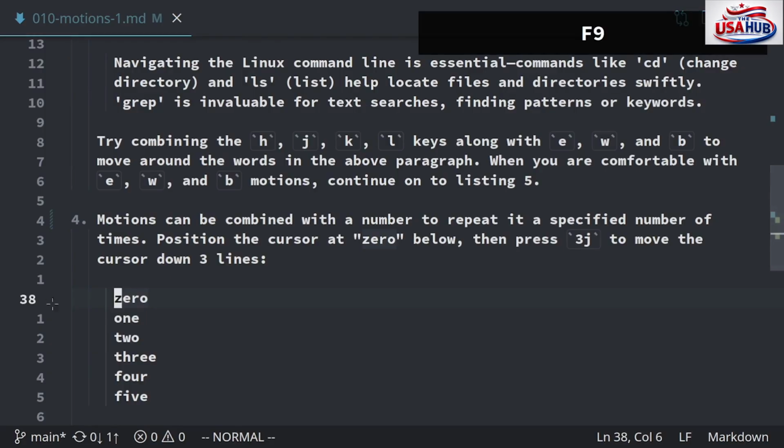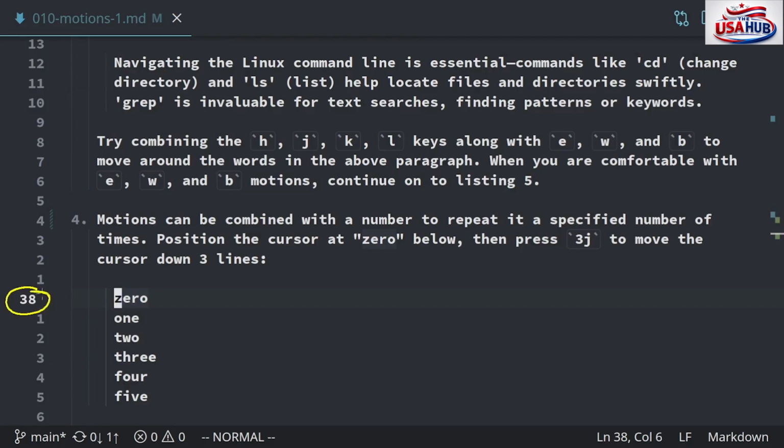So if you look over here on the left, we're on line 38. And if we look down, we have 1, 2, and 3. So these are the number of lines relative to our current position. So we have lines going up and we have lines going down.